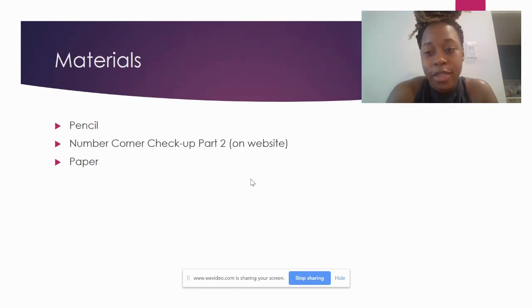In order to complete today's assessment, you're going to need a pencil, Number Corner Checkup Part 2, which you can find on the website, questions 6 through 10. And if you don't have the access to a printer to print off Number Corner Checkup Part 2, you'll need a few sheets of paper. Don't stress too much if you're not able to print it. I'm going to go through each page on how to write it on a separate sheet of paper. You can pause the video now to gather all of those materials.